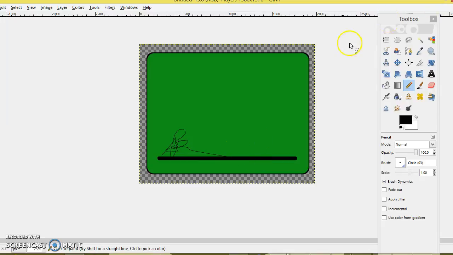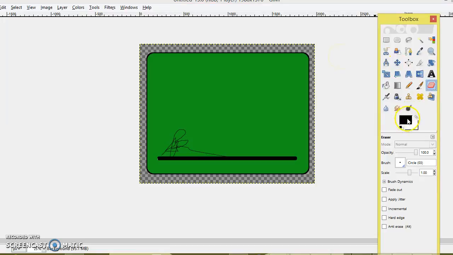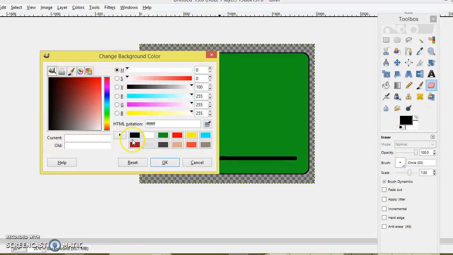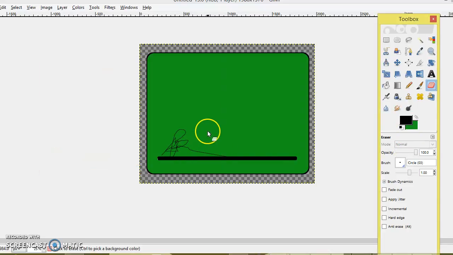signature. That's kind of terrible, but that's just giving you a gist of what you can do. I don't like that, so let's say I don't like that. Click the eraser tool, put the back color, add the brush, make it bigger. I can erase it. You can erase it.